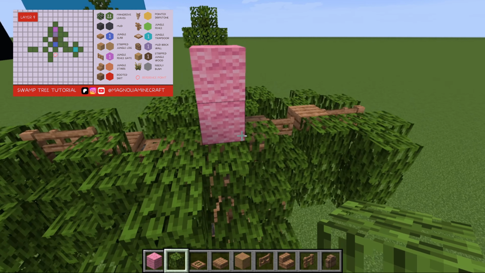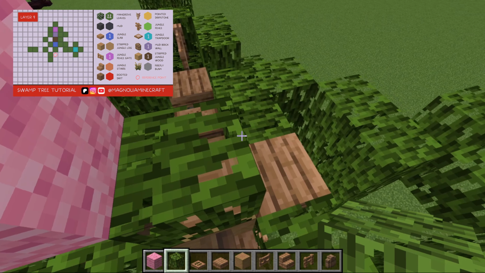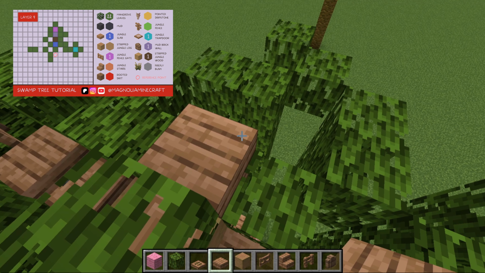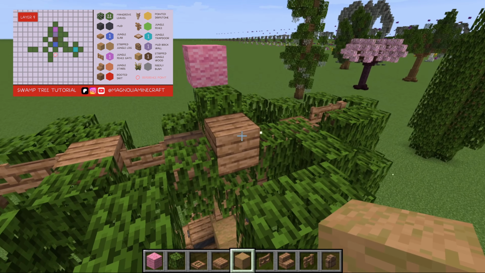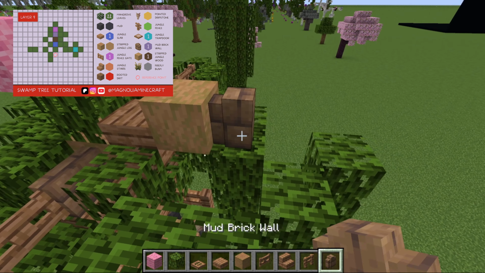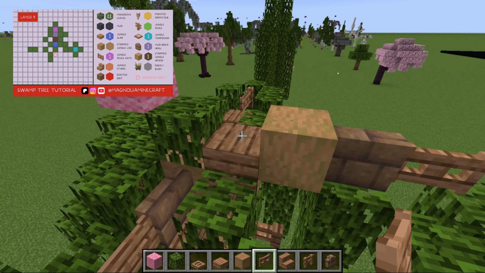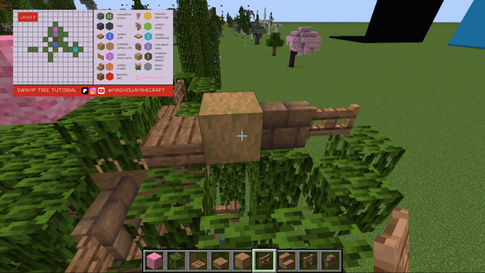Okay, on our reference point we have nothing, and then a leaf on top of this log, and then a jungle slab on the bottom half, like that. And then we have our second and final stripped jungle wood, and that's facing sideways like this. And we have a mud brick wall and a fence gate. Perfect. This is our uppermost, or our north, I don't know, you know what I mean, top branch.